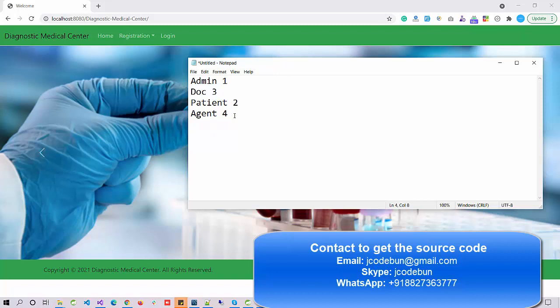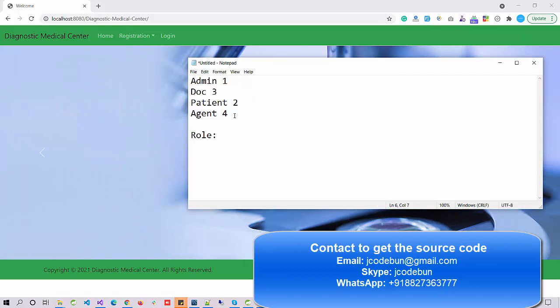So let's understand the roles first, then we'll move to the technology. Okay, let's discuss a bit about the technology first.